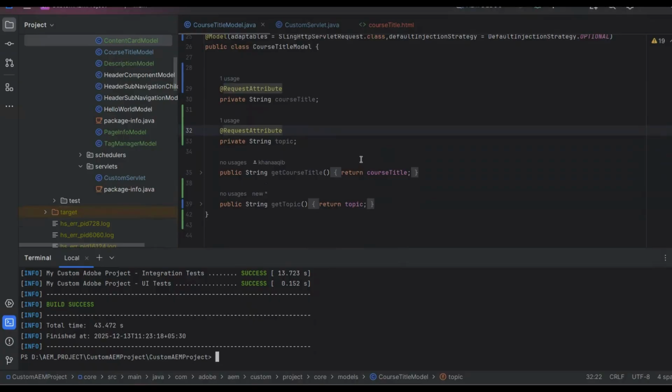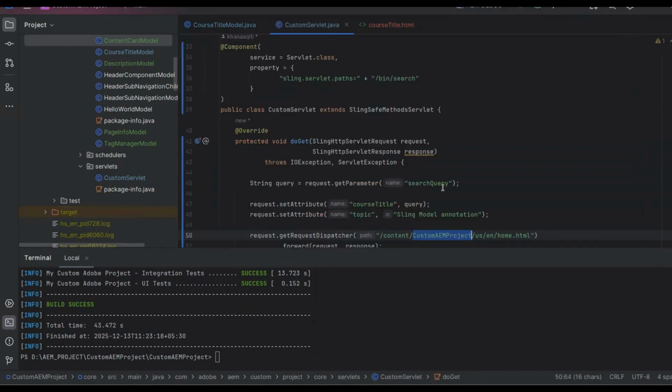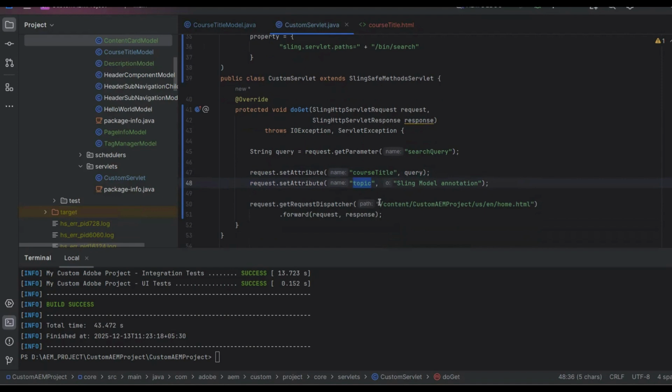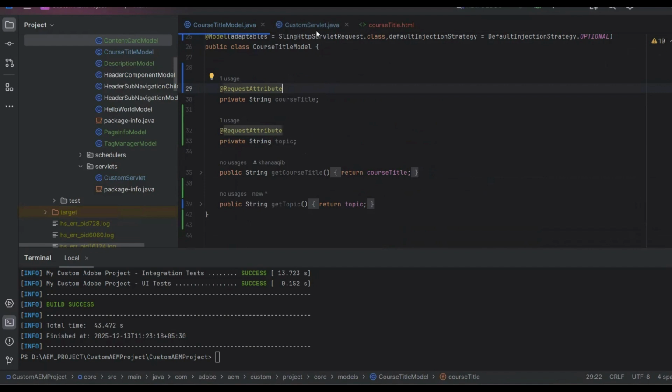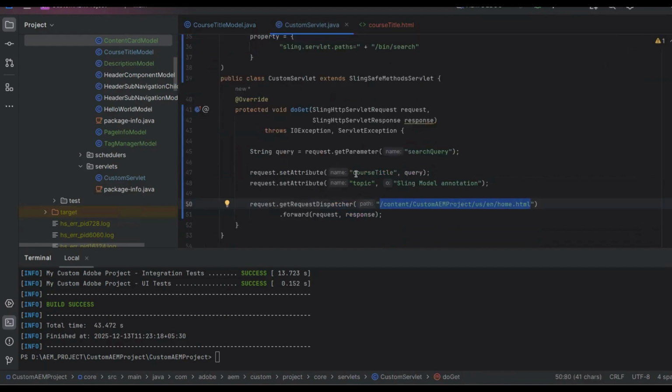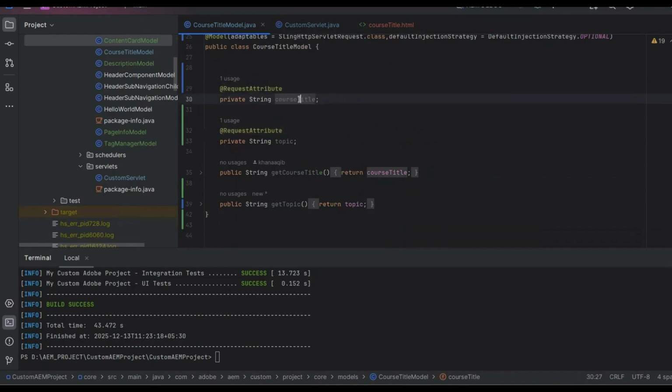As we discussed in the previous lecture, we already use request attribute to get whatever data we are passing through the HTTP request. Suppose we are calling this servlet, and along with the servlet we are setting up some request data, which is basically course title and topic. After that we were forwarding this request to the home page, and within the home page we have the course title component, right? This component we load, and here we have the model class. The model class will load, and whatever data we are passing through the servlet will be available here, because those data also come via the HTTP request.